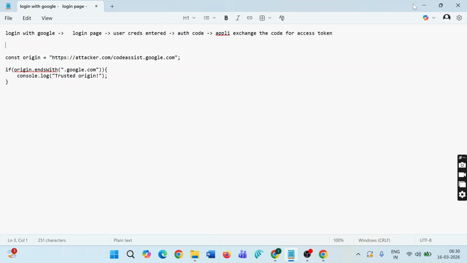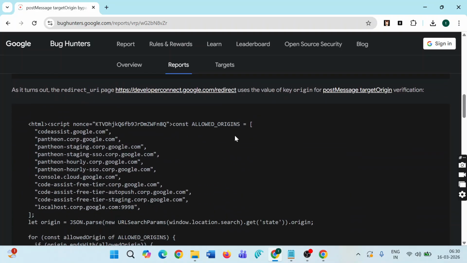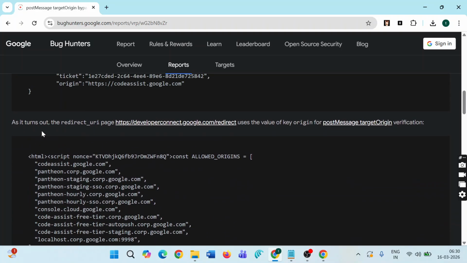The next thing I wanted to talk about is something called postMessage. Here you can see the researcher trying to redirect the page developer connect google.com redirect and the value of the key origin using the postMessage target origin. What that means, you need to understand what postMessage is here.